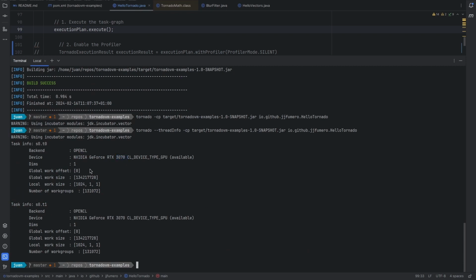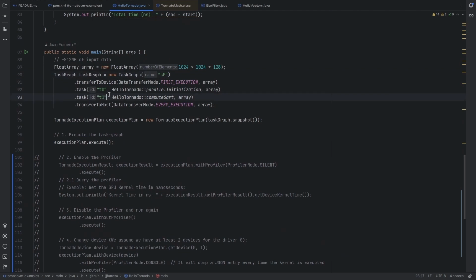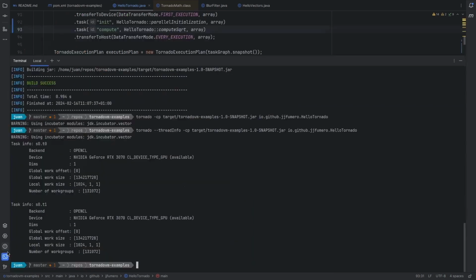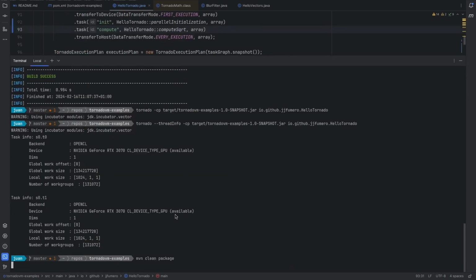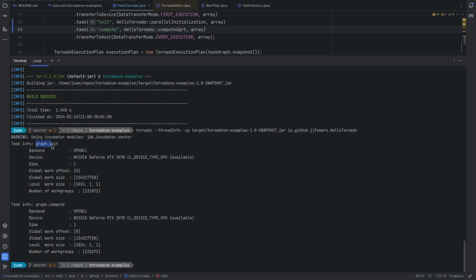And we see this information two times. Why? Because the information is printed per task in the task graph. So we have one task called S0T0 and the second task called S0T1. If we go here, we call it S0T0 and S0T1. We can change the name to say graph, and here we say init, and here we say compute. Maybe it's more accurate. So we need to recompile the application because we changed the source. Let's compile it again and run it with the thread info. Now we see graph.init for the first task, graph.compute for the second task.